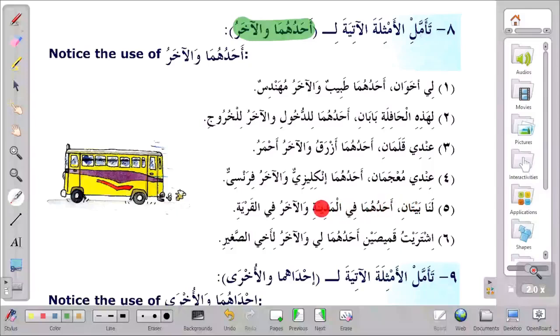أحدهما في المدينة, one of them is in the city or the town. والآخر في القرية, and the other is in the village. اشتريت قميصين, I bought 2 shirts. أحدهما لي, one of them for me, for myself. This is lam al-mulk. I hope you have not forgotten. والآخر لأخي الصغير, and the other is for my junior brother.